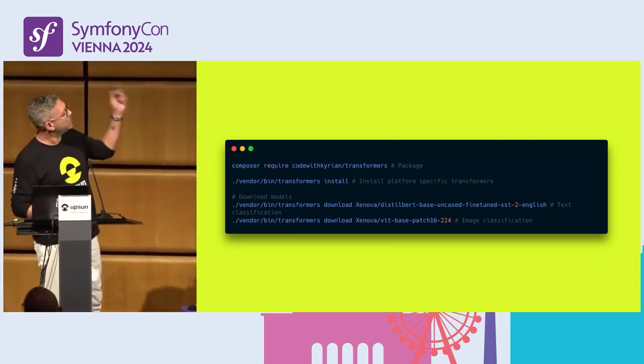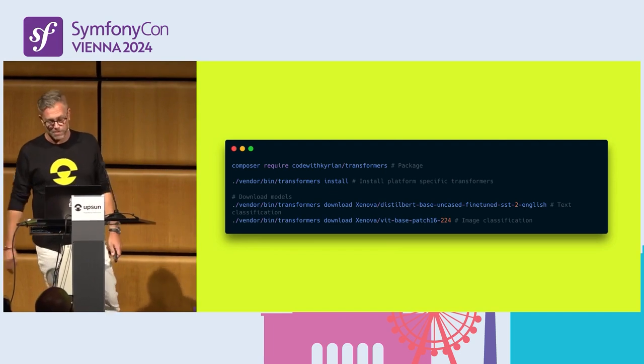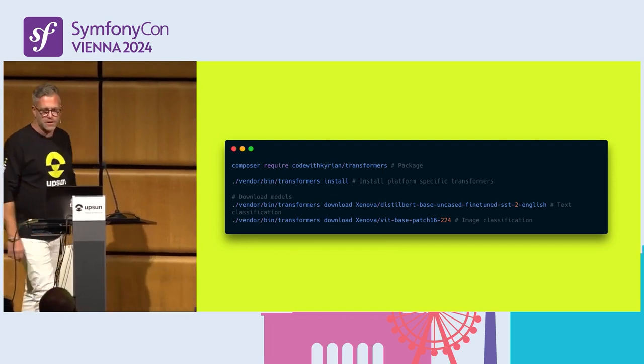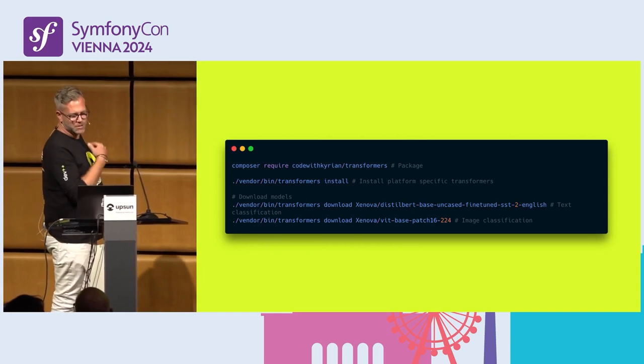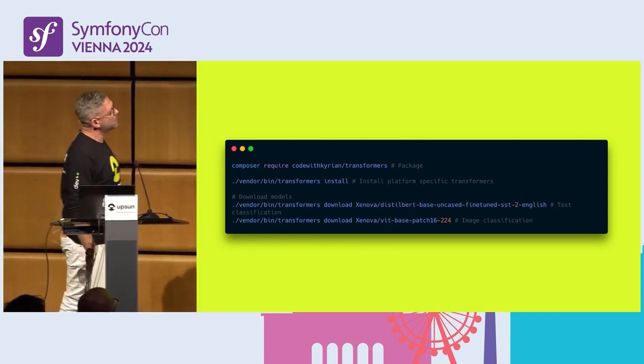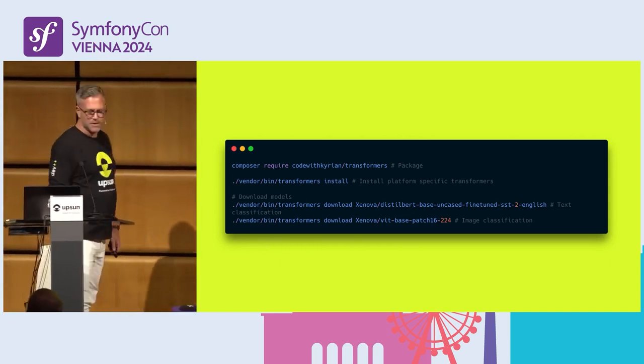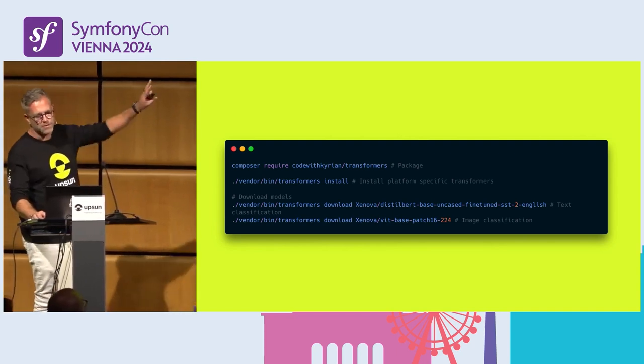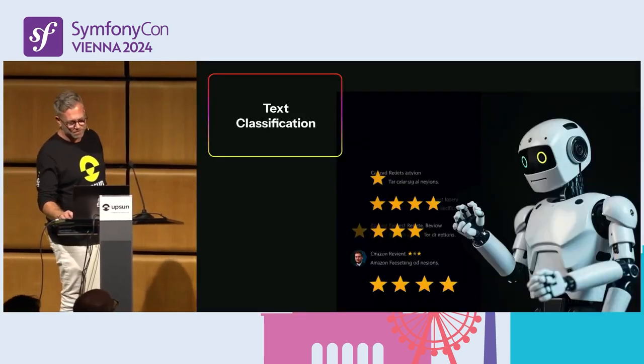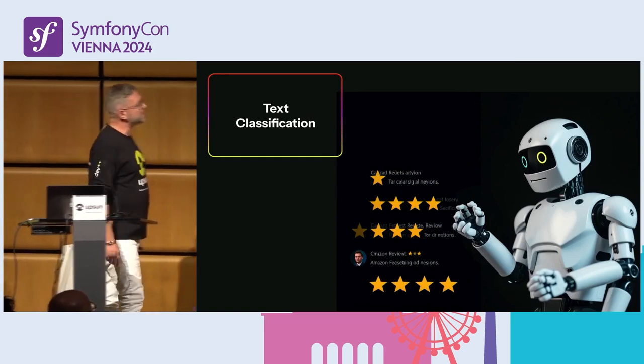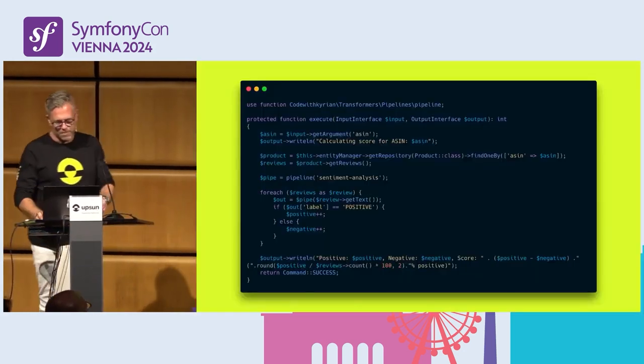Then we're downloading 2 basic models. The first one is capable of outputting and analyzing text. The second one is image classification. The models themselves are not really important there. So we're going to start by doing text classification.